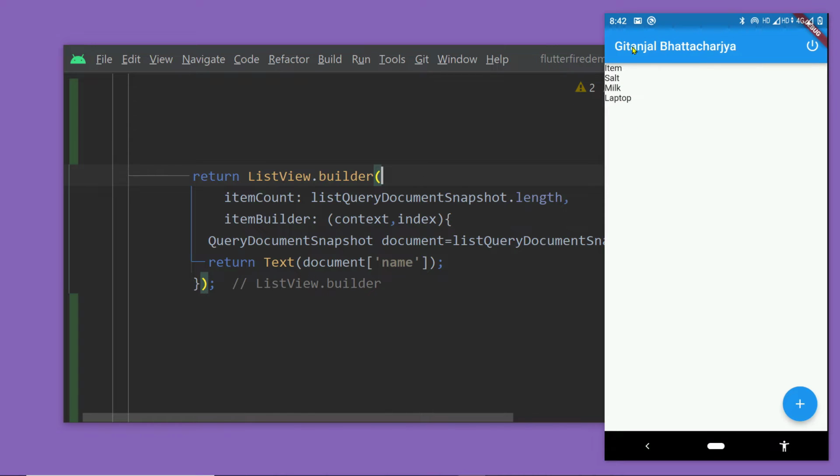We have a list of items here. So these are fetched from the database. These represent the individual items of the shopping list. In this video, as we are going to talk only about the ListTile widget, we are not concerned about the other part of the code.